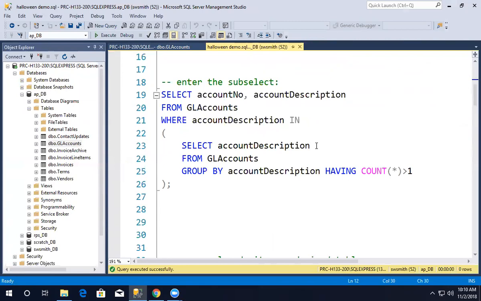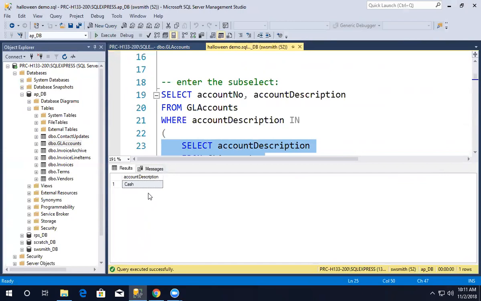I go to my subselect, which is the topic that we're currently discussing. I can select account number and description from GL accounts where the account description is in. And here I have my aggregate function, select account descriptions from GL accounts, group by account description having count greater than 1. Okay. Now, the thing I like about a subselect is that it's not correlated. I can just run the subselect by itself most of the time and take a look. Look, I'm getting one.